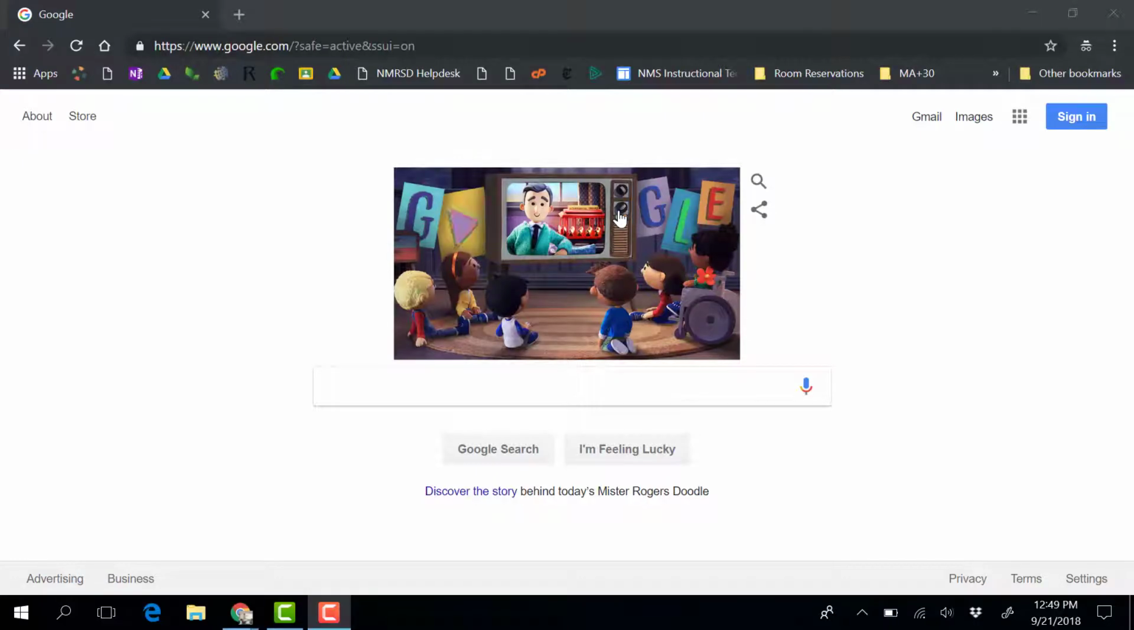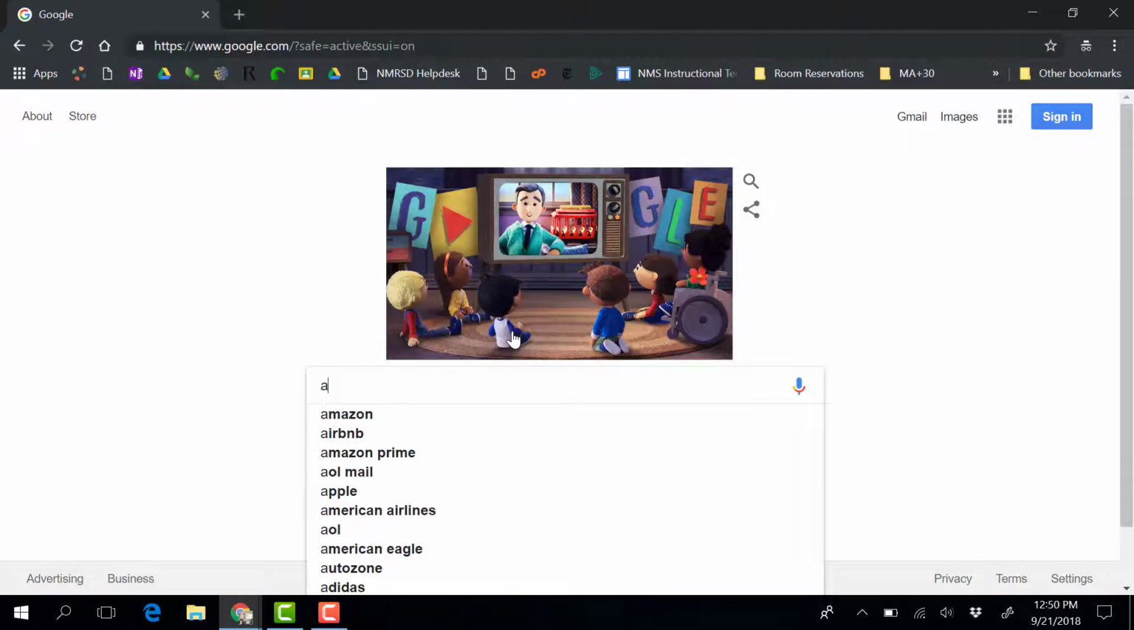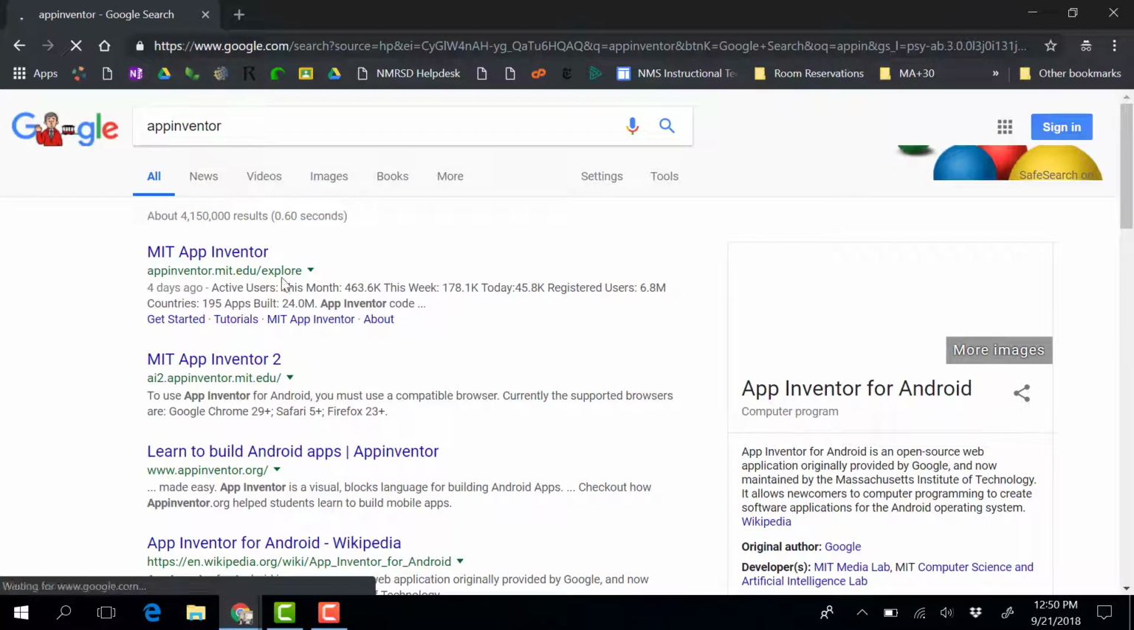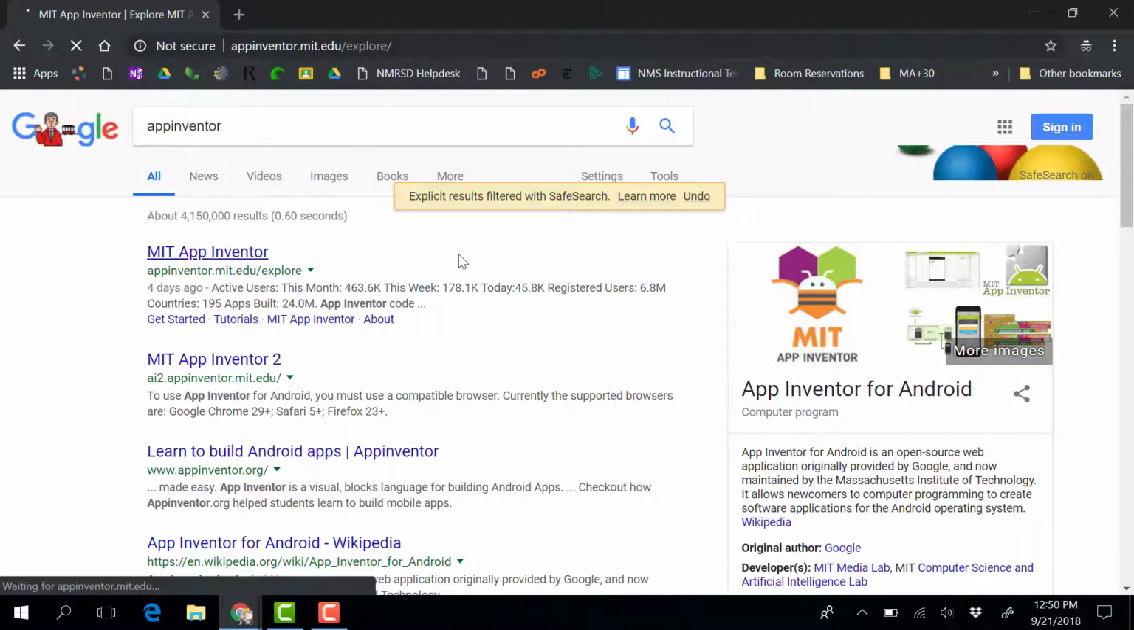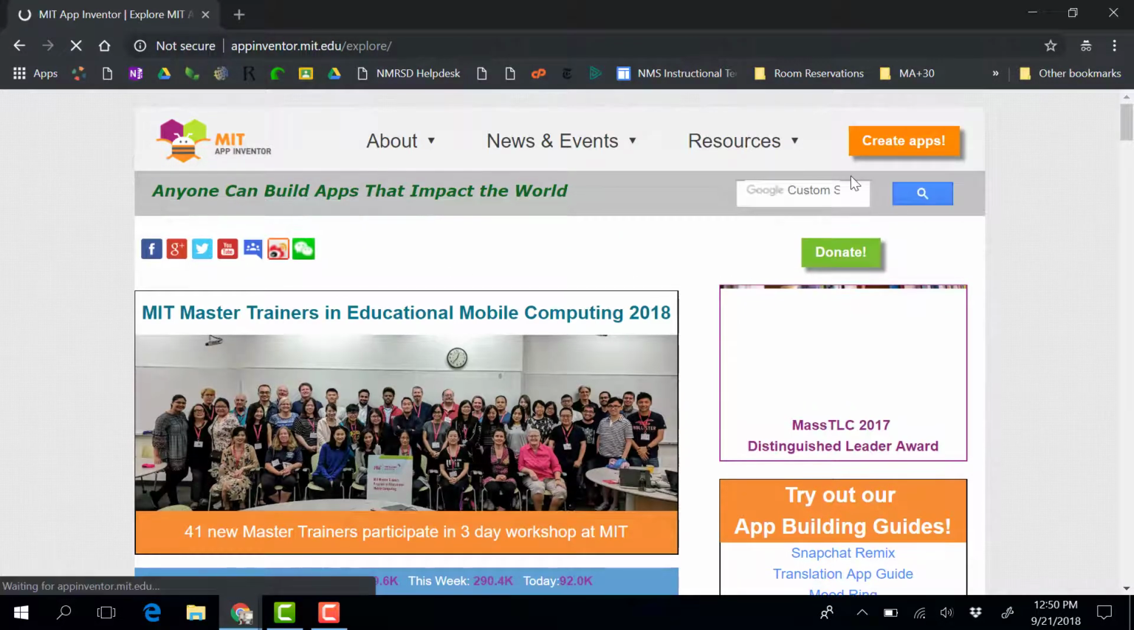Now you need to find the Appinventor website. So if you go to Google, you're going to look and search for Appinventor. And it's the first one, so it's MIT Appinventor. Now from here, you're going to be able to go in and create your own apps. So you're going to click on Create Apps.